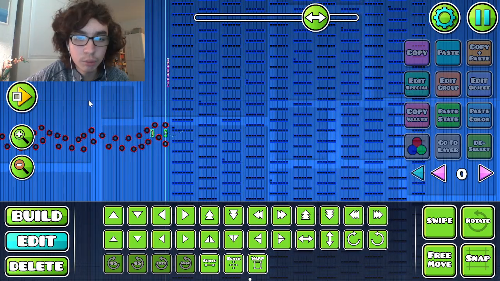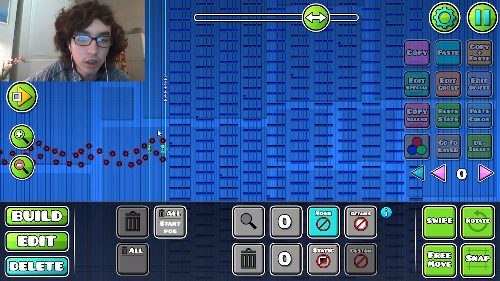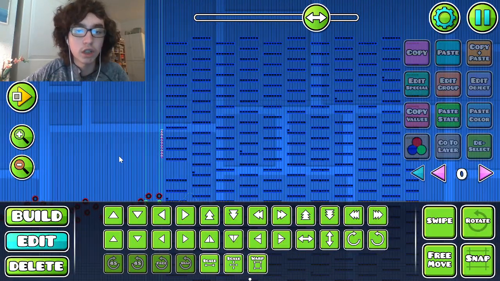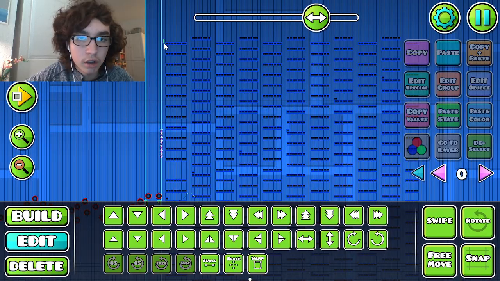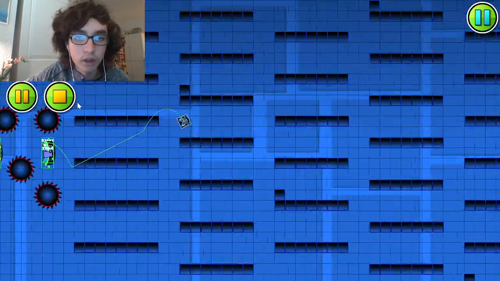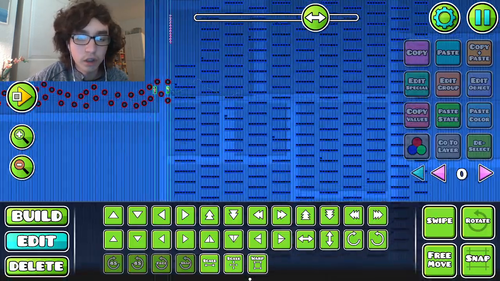Which means that I should be able to delete everything past that. So there should not be a noticeable gap. And there isn't. Okay. Oh, I don't want to delete the triggers. Okay, so I should just be able to delete all of those. Okay, and nothing's out of the ordinary.